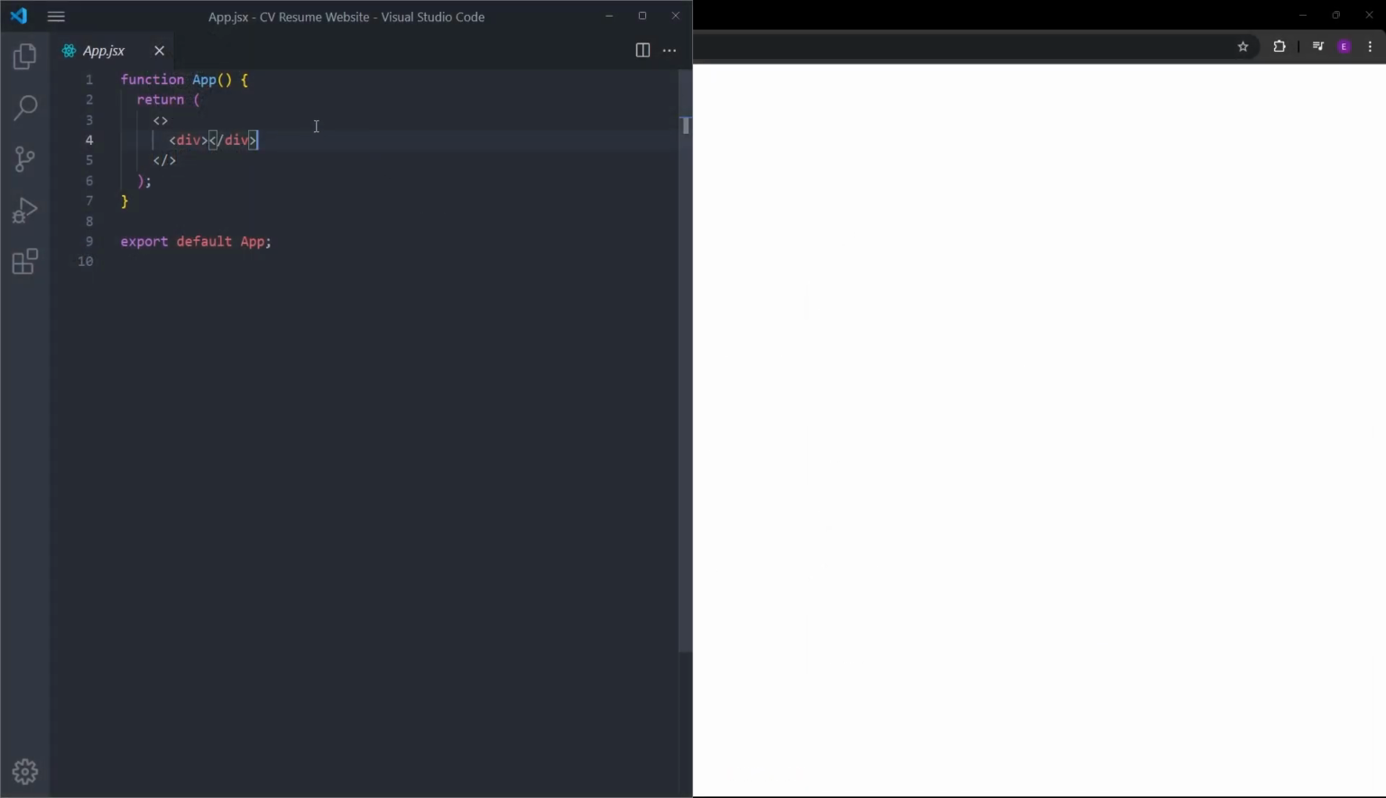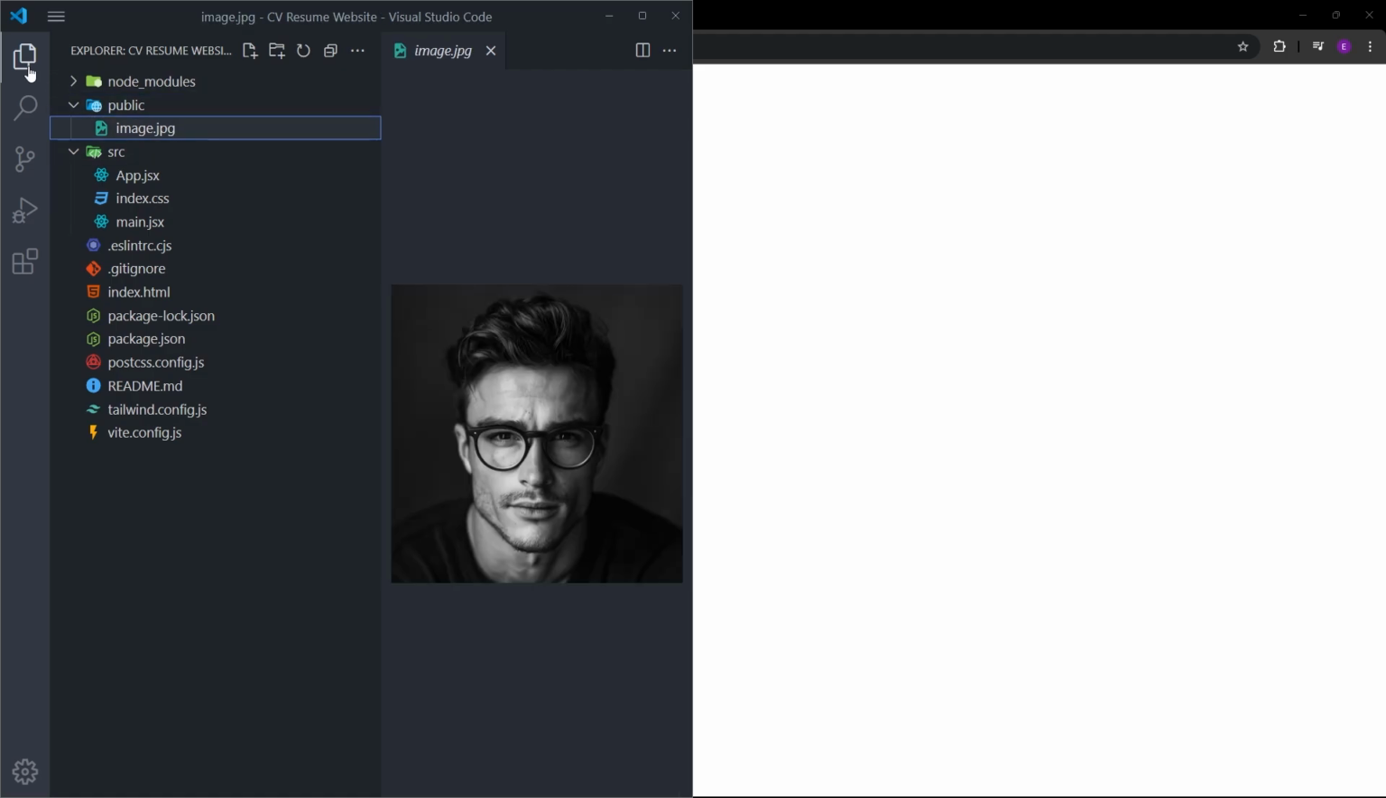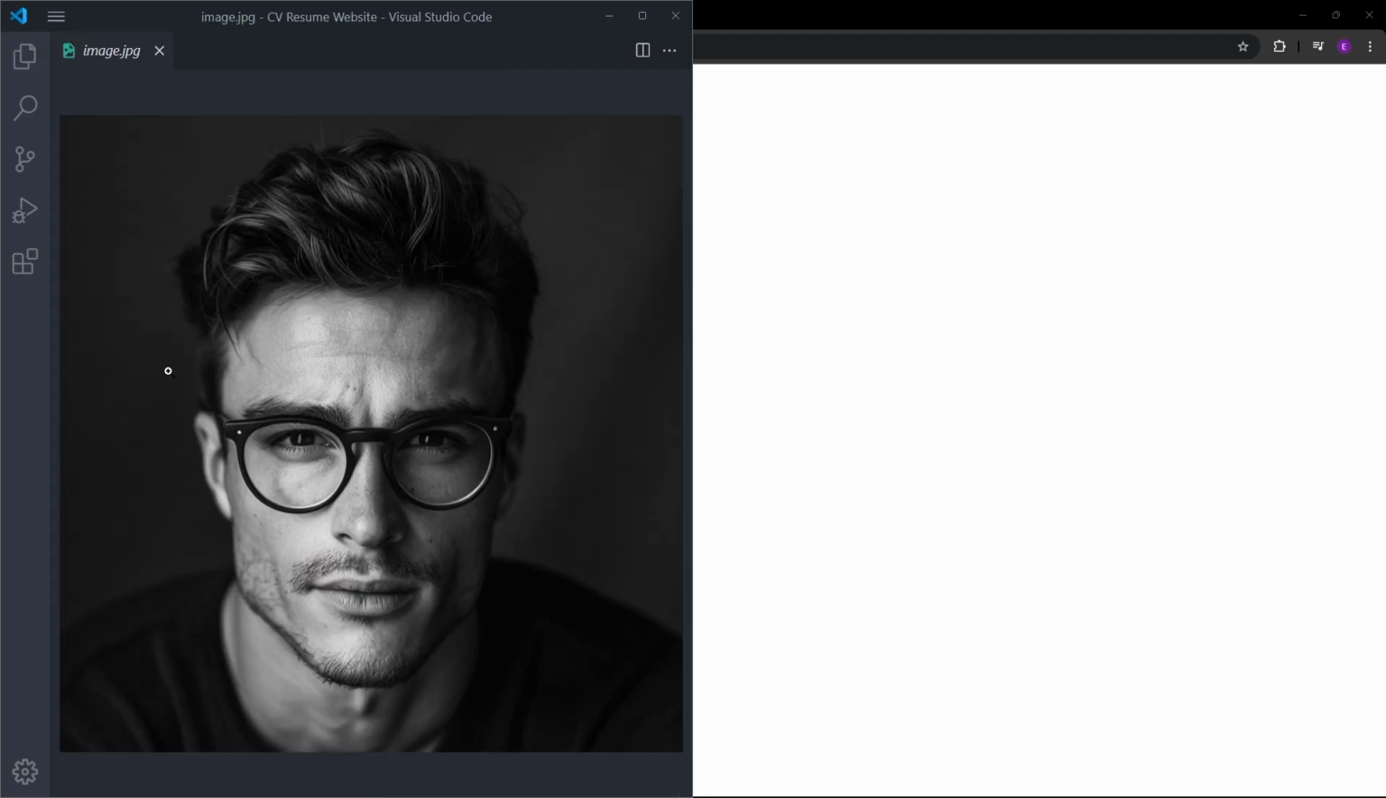So to start this project, I will use my starter code, which will be available in the description for you as well. You can download this folder and start from here. Let's take a look at the project. Here I have the app.jsx file, which is completely empty. Inside the public folder, I have this image. Of course, you can change this with your own image.